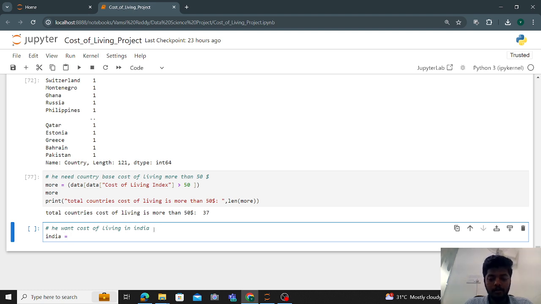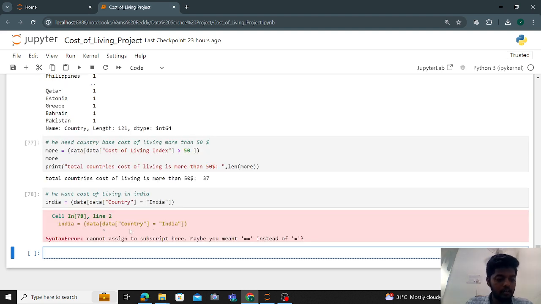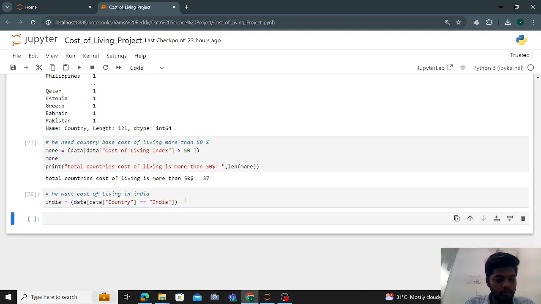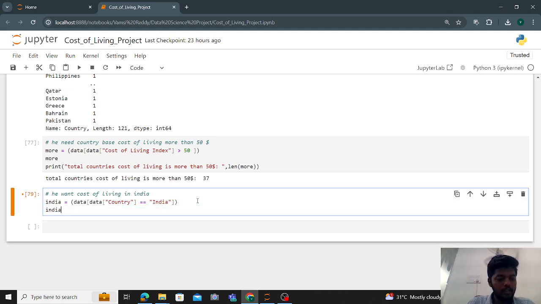India. So I need to write code like data from data.where country equals India. So that's it, which is equals to India, right? Let's run. I got a syntax error. Here we need to mention two things, sorry. Yeah, now it's fine. Next, I need to print India.